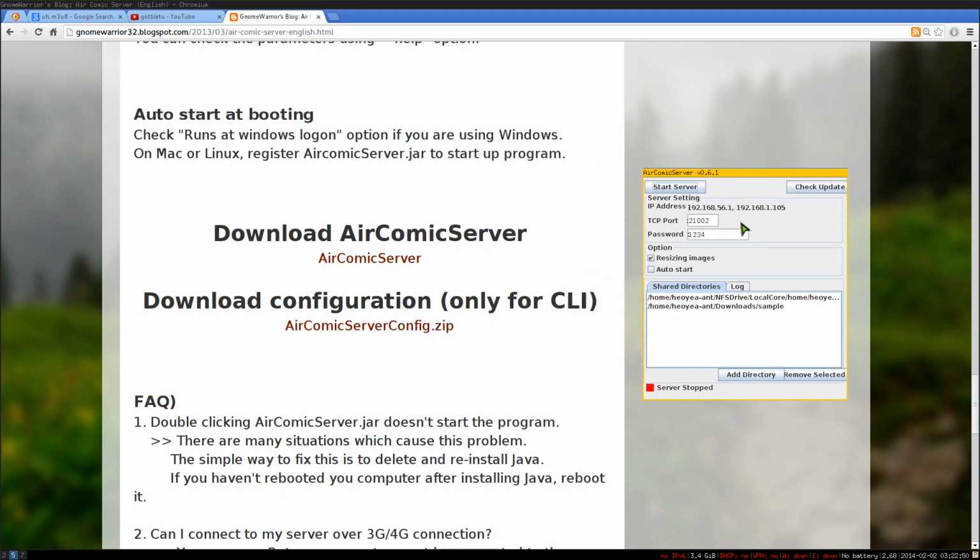So all you need to know here, we're gonna do this internally, so we're gonna use the internal IP address. This one's called 192.168.1.105, that's my internal IP address. And the port that we're gonna use is 21002, that's the default port. And the password is whatever password you want. I just put 1234 for this example.